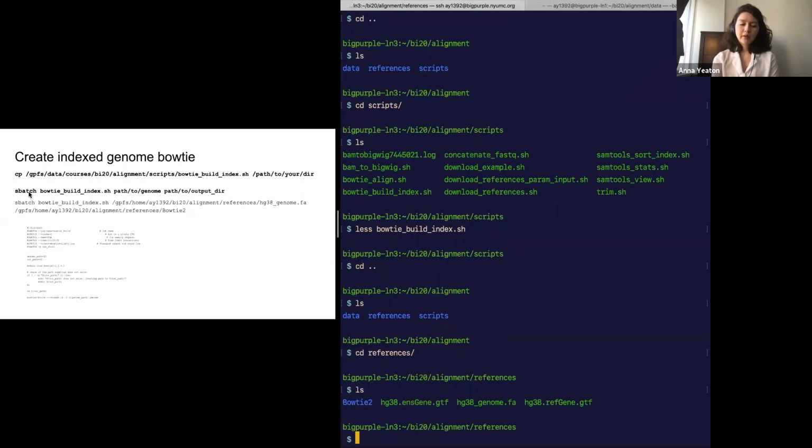But let's go over how you might run this file on your own. So first, you sbatch. You have your file name. Your first input is the path to the genome, the full path. The second input is the full path to where you want it to output. So for me, I said sbatch bowtie build index.sh. My input file was here. This is where I had downloaded the hg38 genome FA. So it's within the class directory, within alignment, within references. And then I wanted it to output a new directory. So it creates this directory for me within references called bowtie2. And this is the directory that we're talking about here.